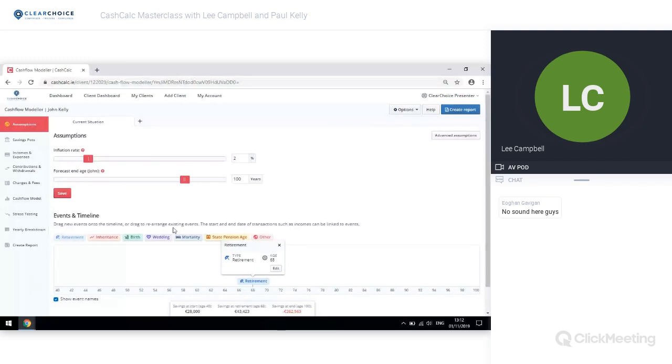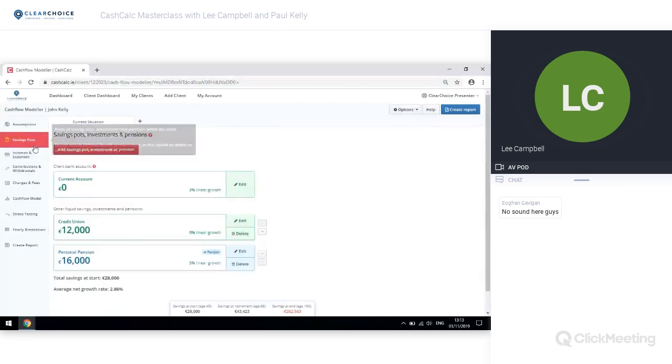So for now, we'll just leave it as is. We're going to jump on to the next tab, which is savings pots. Again, it's important to remember that all of this information that we're looking at hasn't been added in manually by us. It's all fed in automatically from when the client completes the data capture. So you'll see that we have the credit union account that they've told us about.